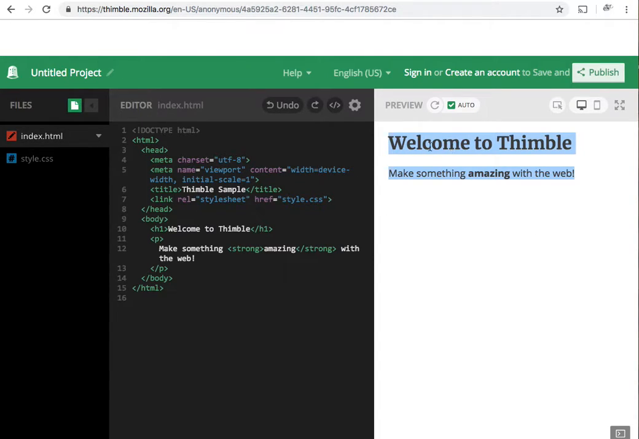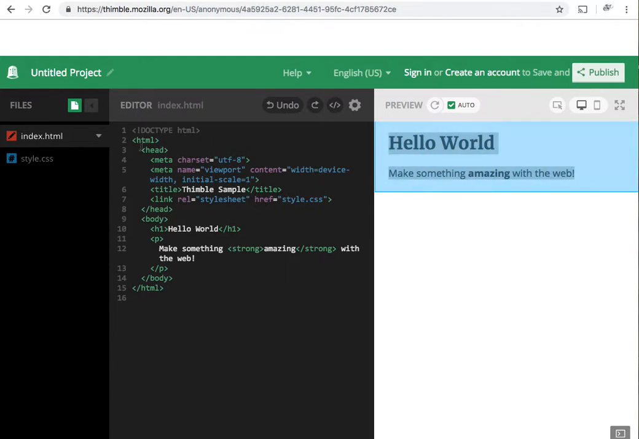So for example, you see where it says Welcome to Thimble right here? If I simply change the phrase Welcome to Thimble to say Hello World, and I type that in, oh look, it changed it over here as well. So these 2 areas will mirror each other. The right-hand side is what the people will see when they look at the web page, and the left-hand side is what you type in to make the right-hand side.